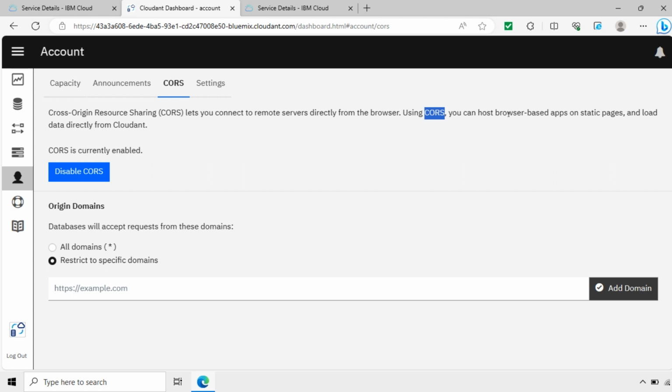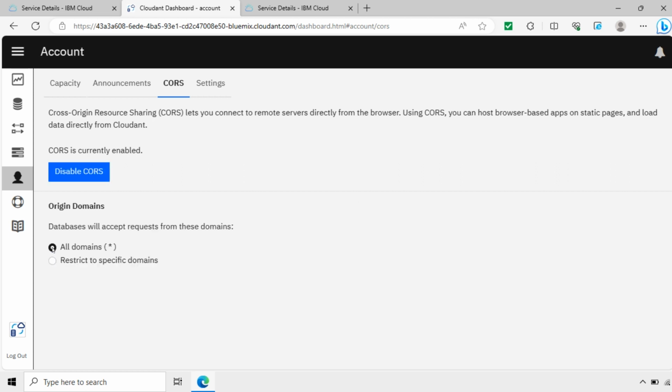Using CORS, you can host browser-based apps on static pages and load data directly from Cloudant. Currently it's enabled, and it also accepts specific origins, restricting to specific domains. You have to give the name here. From that domain only it will accept the request and it can fetch the database. But we will choose all domains. It will accept any domain from any IP address, this database can be accessed. Okay, now I changed it. We will see more details about database operations in the next lecture.